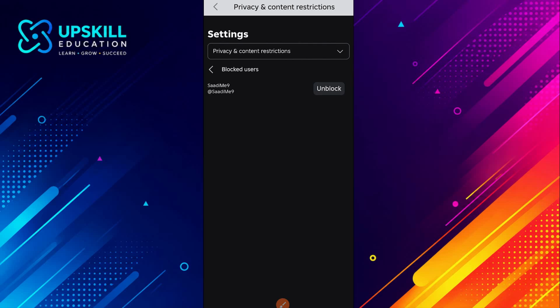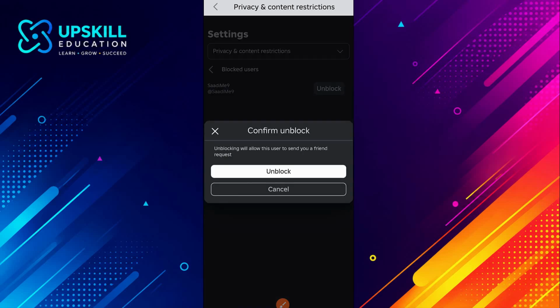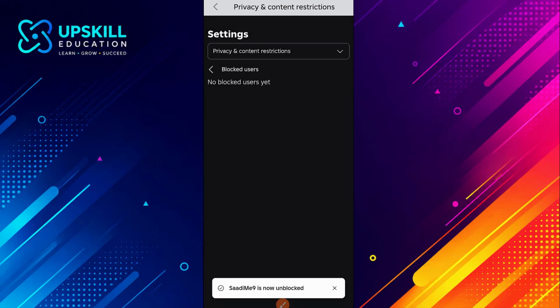We can simply press this unblock button right here. Click on the unblock button to confirm. And that is how you can unblock someone on Roblox.